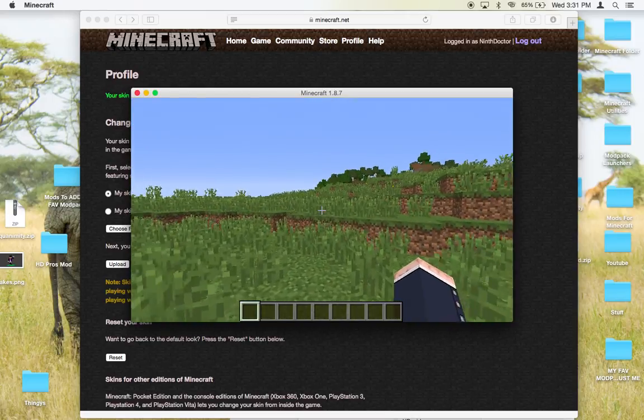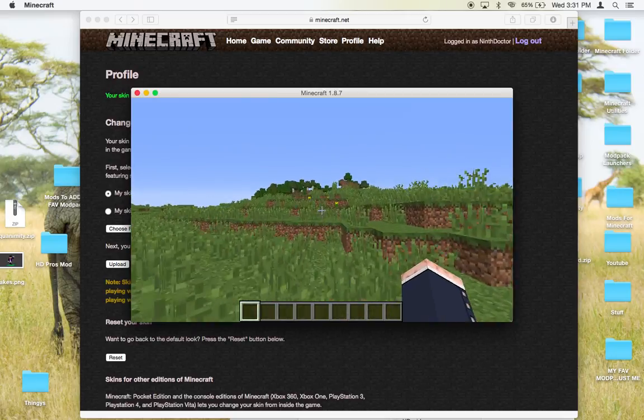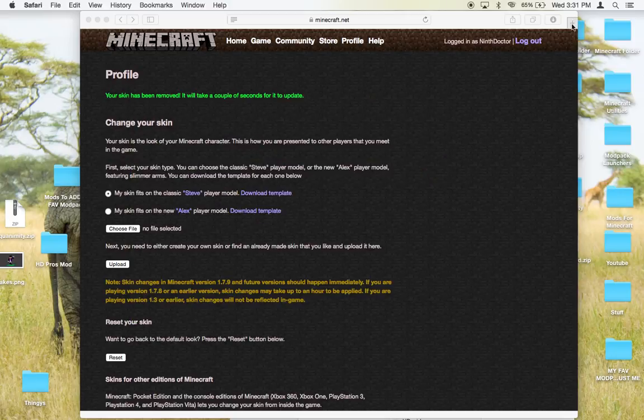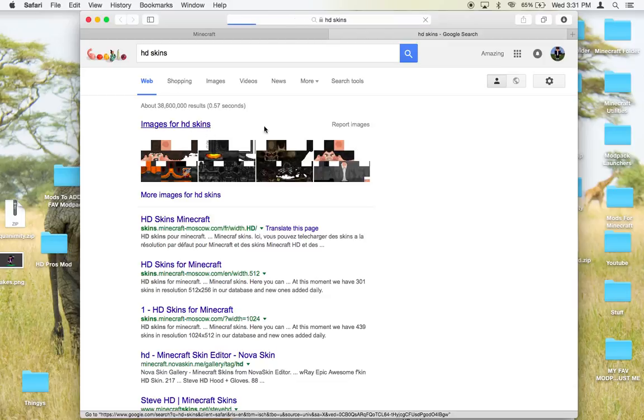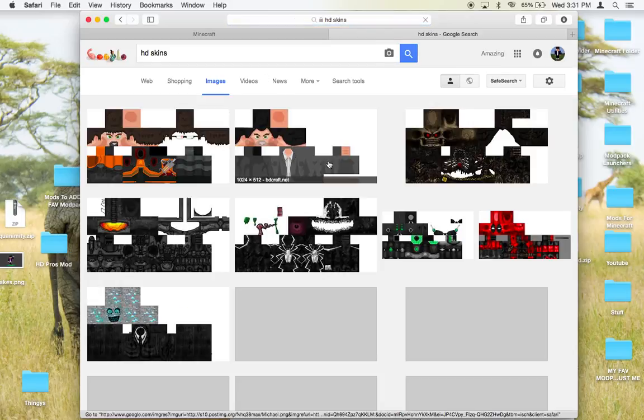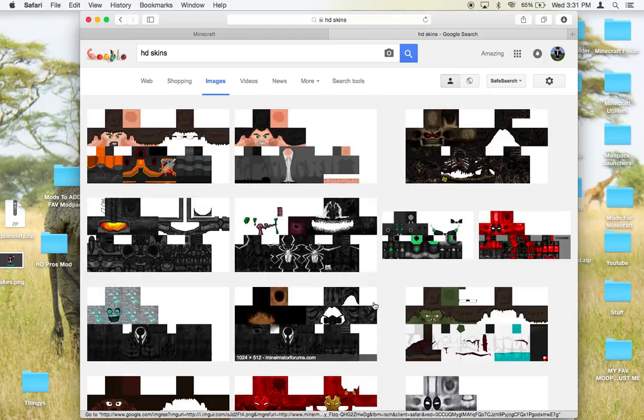So now you have your thing, and you can find these all over. You can actually, if you want your own, just look up HD skins, and you'll find a lot of HD skins. And then you can download them and use them the same way. But yeah, that's really it.